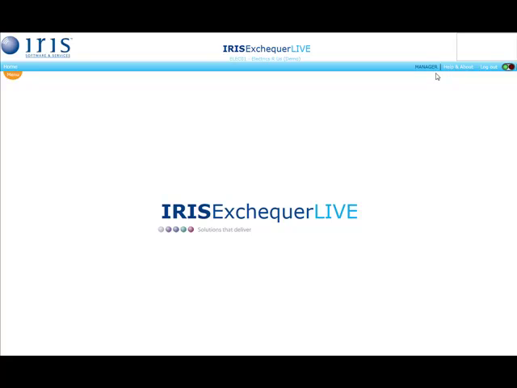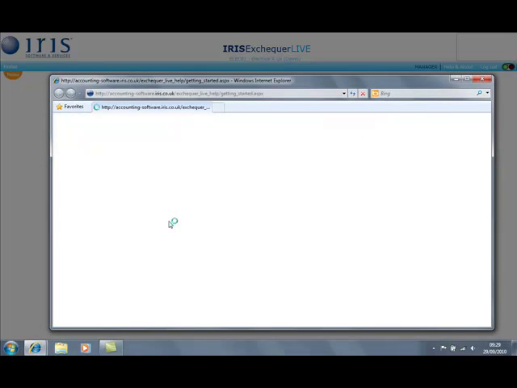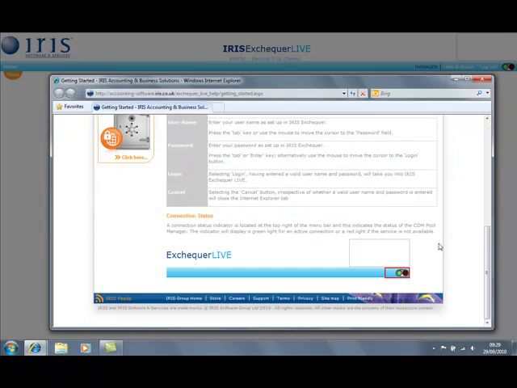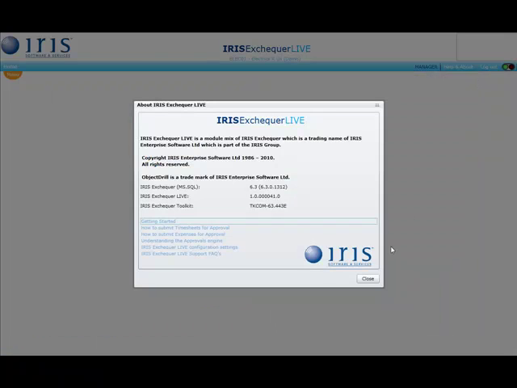Then over on the right hand side we have details of who's logged in, in this case the manager. We have a help and about section on this screen, and this gives you all the details of the version of Exchequer Live that you're using, but also all the help and supporting documentation for this product is stored online. So by clicking those links it'll take you through to a web page where you can find out more information on Irish Exchequer Live.